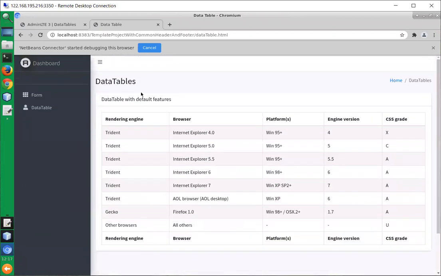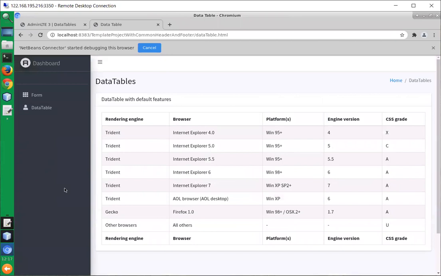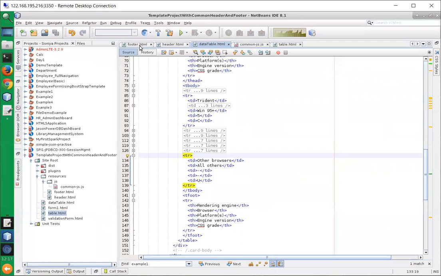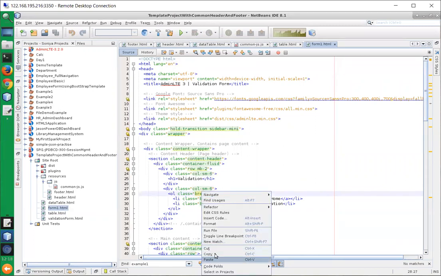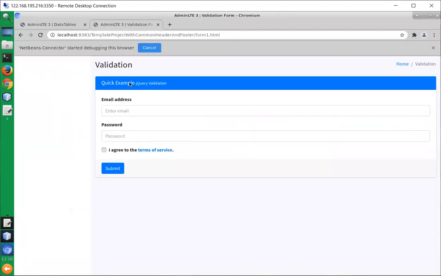So I hope you understood how to include the left navigation and how to include the footer, like the common header, the common left navigation and the common footer. So similarly, for example, I have already included one form.html. I'll run this. See, I have already removed its left navigation and the footer.